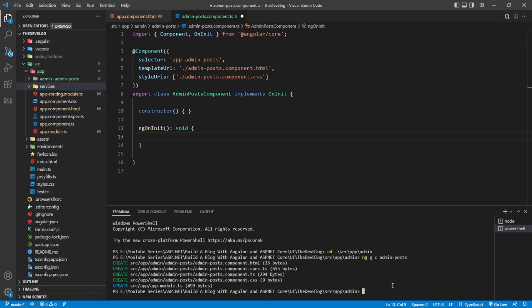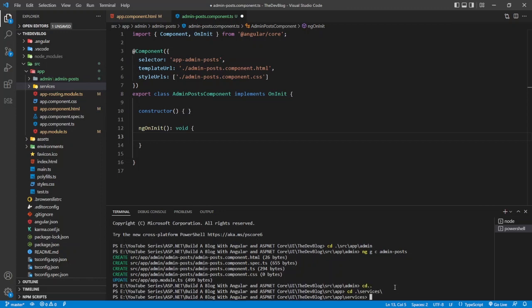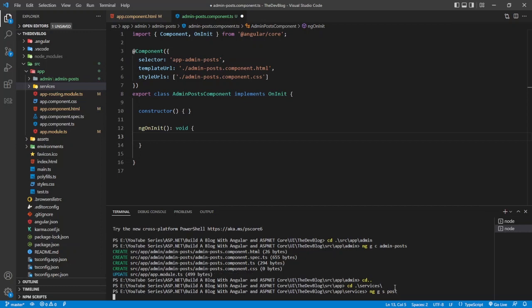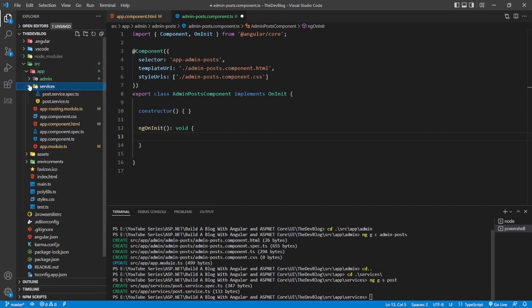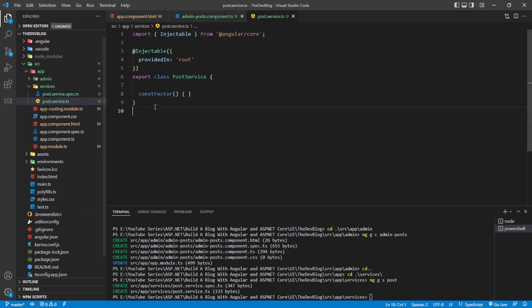and I will browse to this folder. So cd services, and I will generate a new service. So ng g s, the service name will be post service. So click enter, and our new service has been created. So this is the new service.